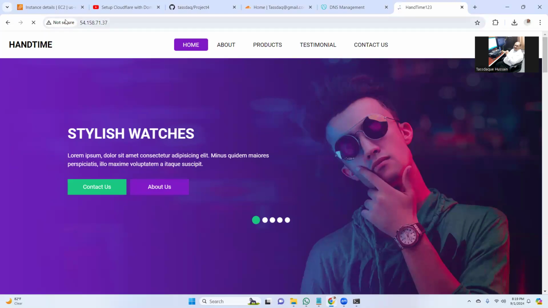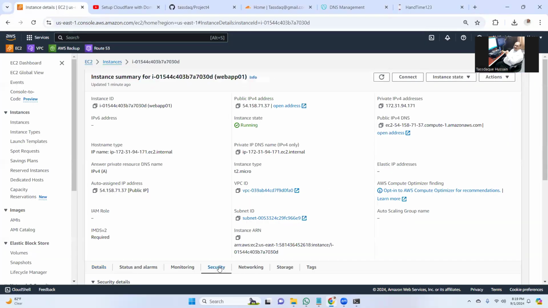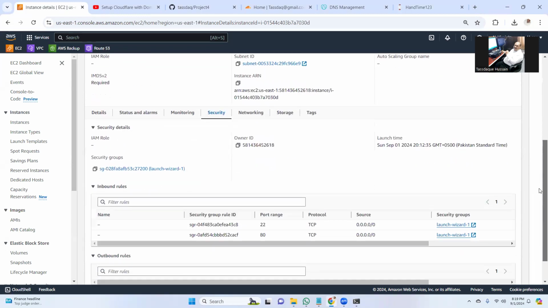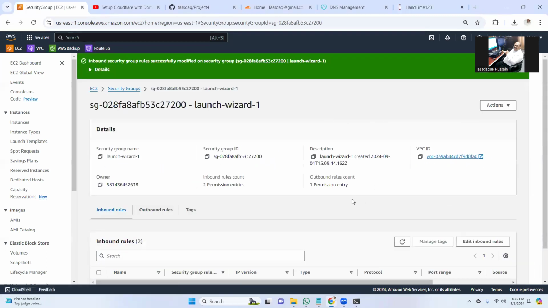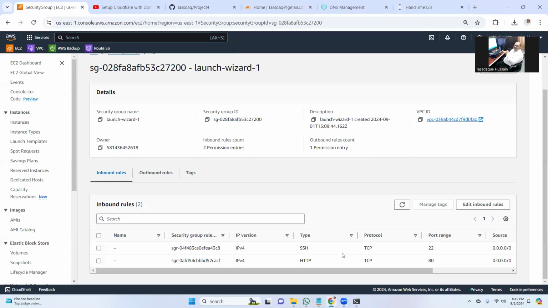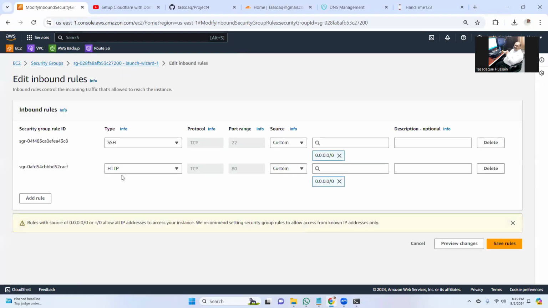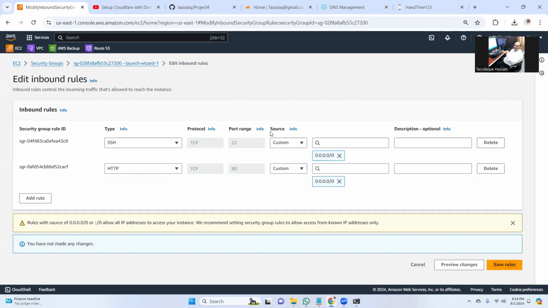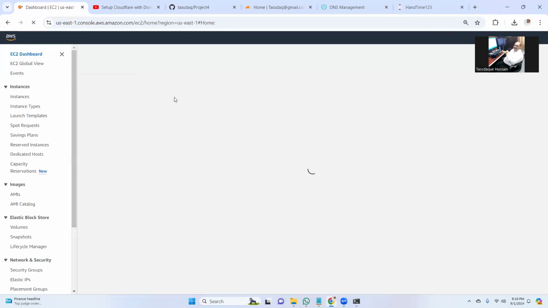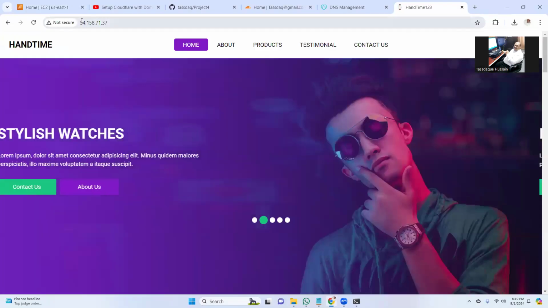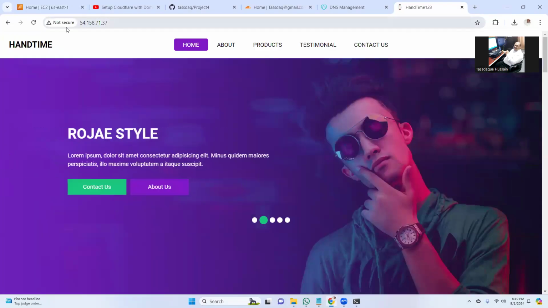First of all, you need to create a security group. You add only two rules, only SSH and HTTP, and you can check here, only HTTP and SSH. Do not add HTTPS here. Then save the rule and check. And this is the public IP. Right now, this website is working without security, not secure.